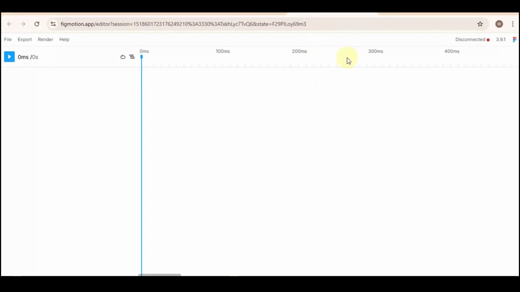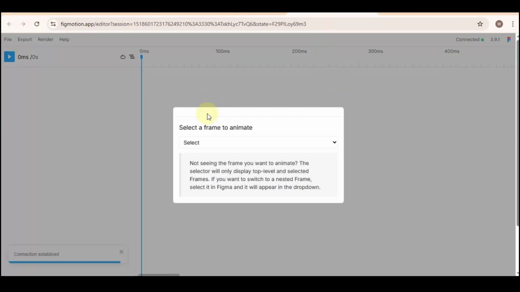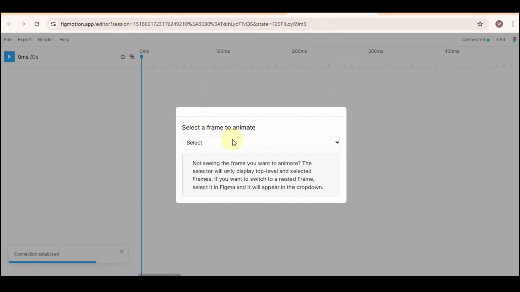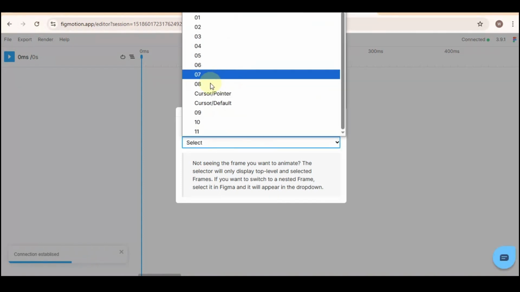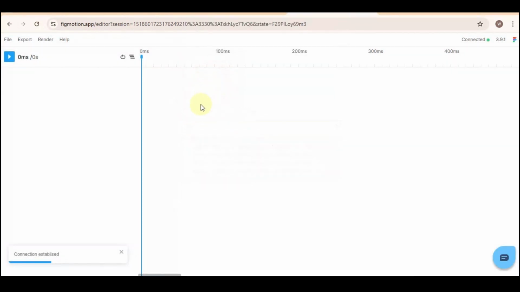And once your project is in Figma, right here, you can also select the frame that you want to optimize and customize.